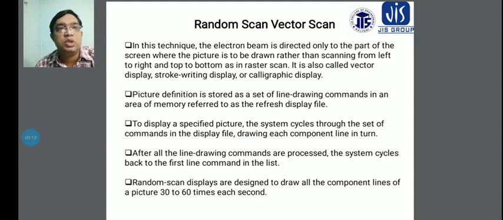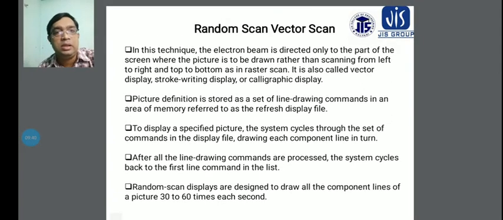The raster scan was discussed previously. The random scan is also called the vector display, the stroke writing display, or the calligraphic display. The picture definition is stored as a set of line drawing commands in an area of memory referred to as the refresh display file.